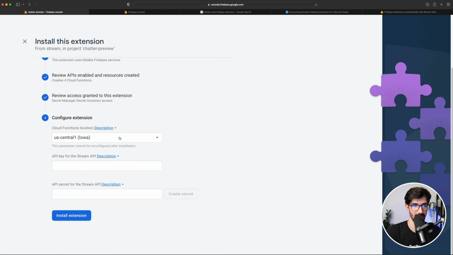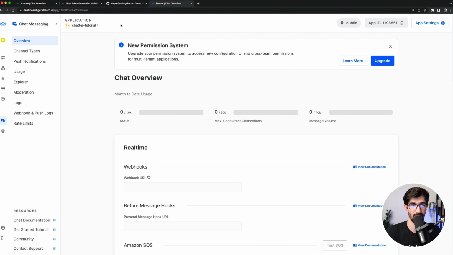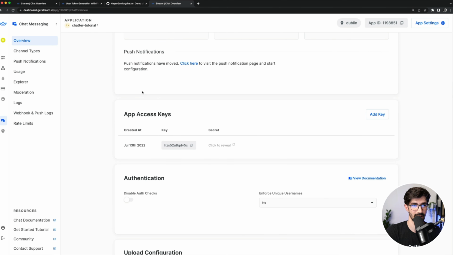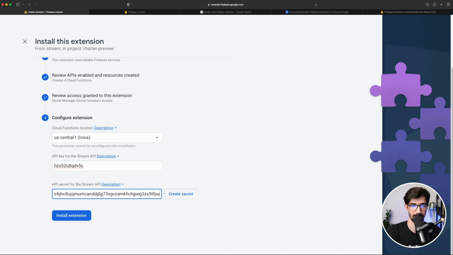And then we need to give an API key and an API secret. We can get that from our project dashboard. So at the main page, Chat tutorial, the one that we created, we'll copy the key, paste in the key, and the same for the secret. Paste that in. Then I'm going to delete this project so this can't be misused. So yeah, just create that.